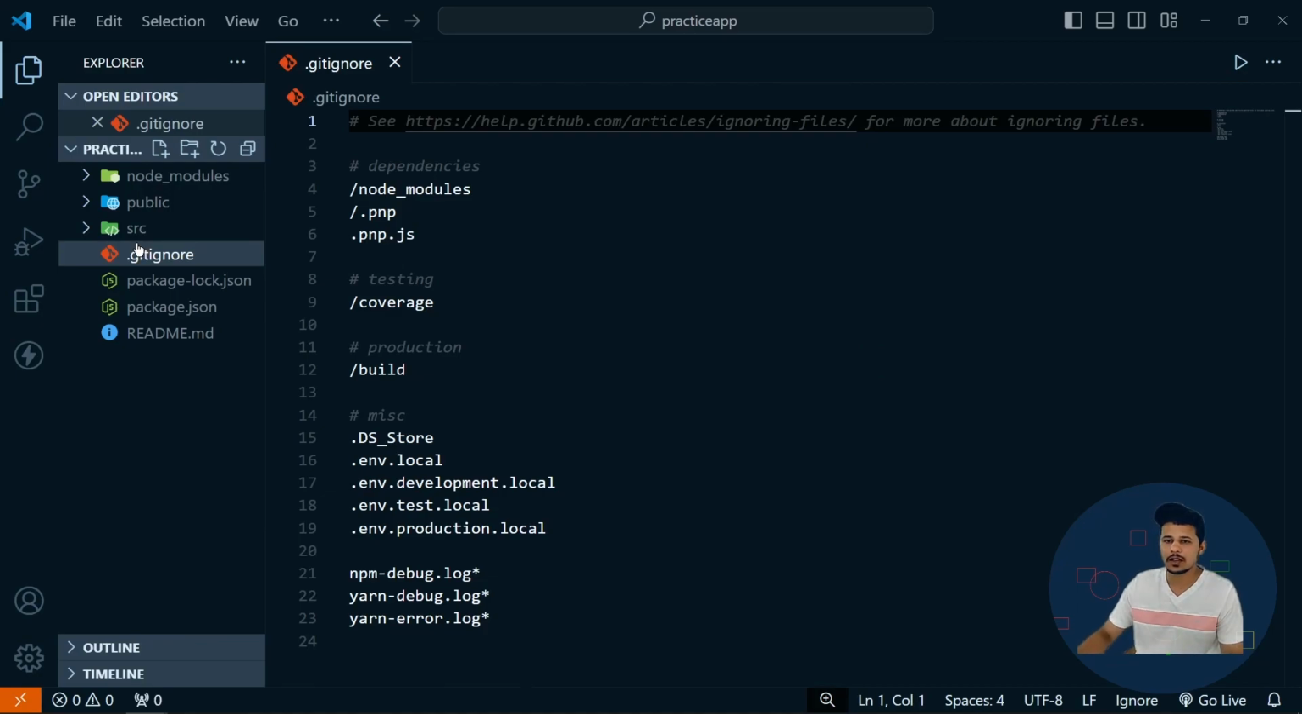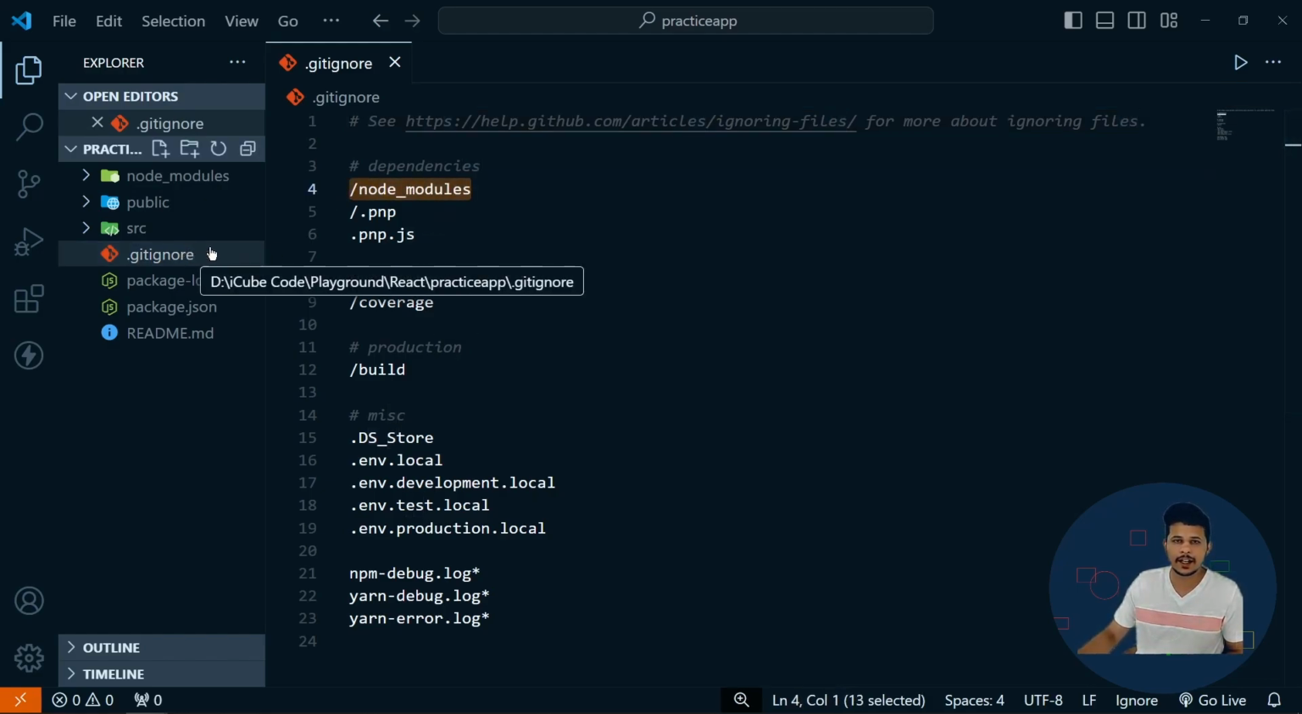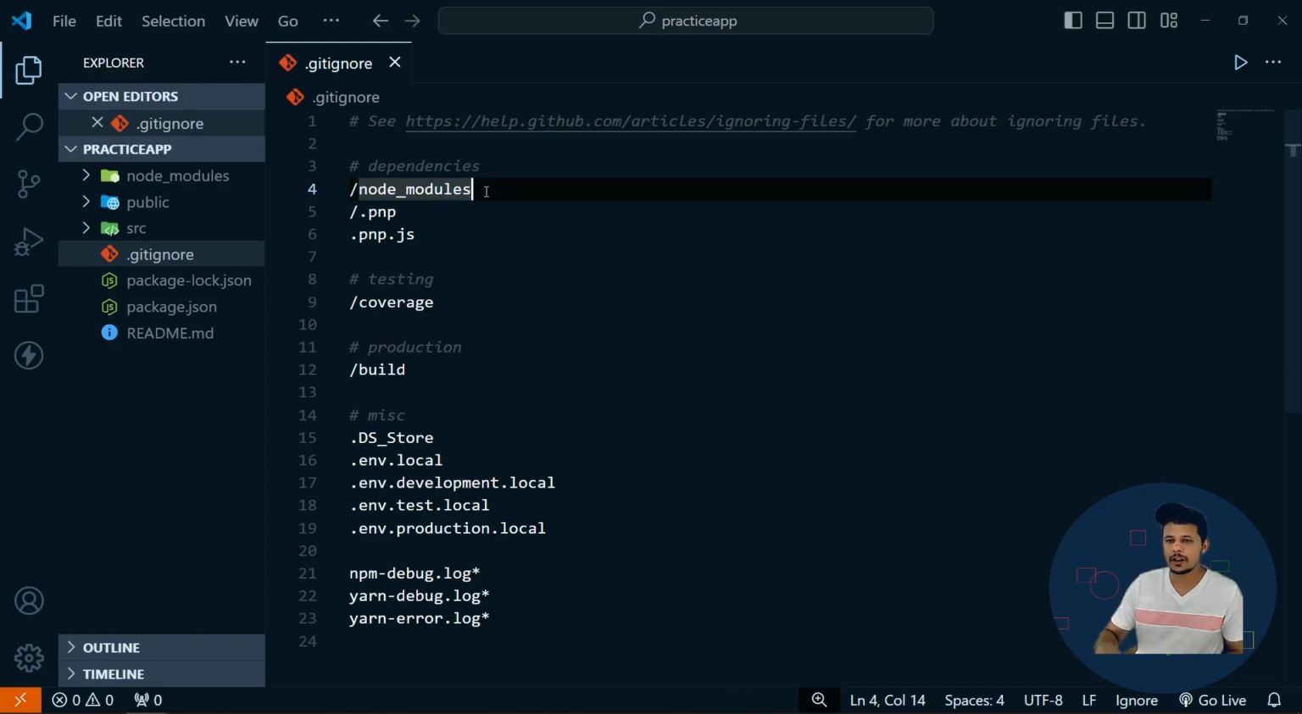Okay, so what .gitignore will do is, whichever things we don't want to put in our GitHub, we are going to put inside this. Suppose here you see the node_modules folder is mentioned inside the .gitignore. It means whenever we push some code into GitHub, we are not going to push the node_modules folder.